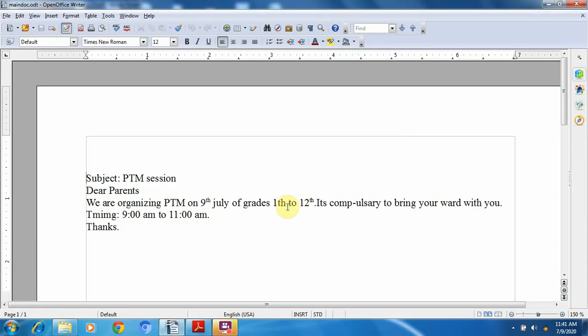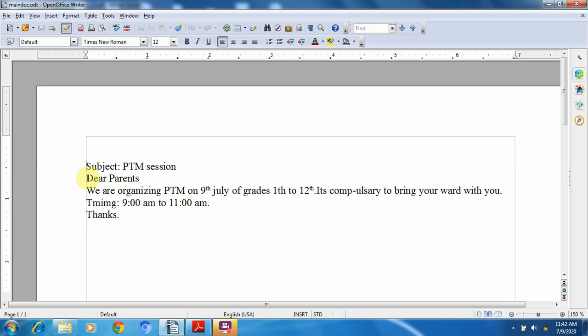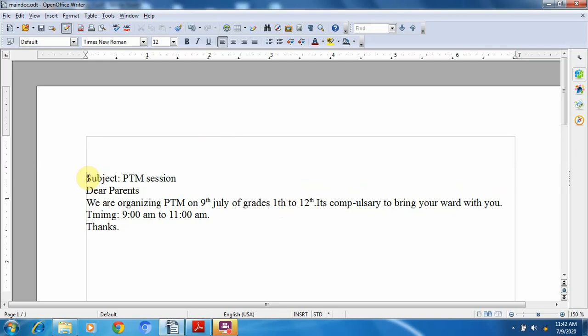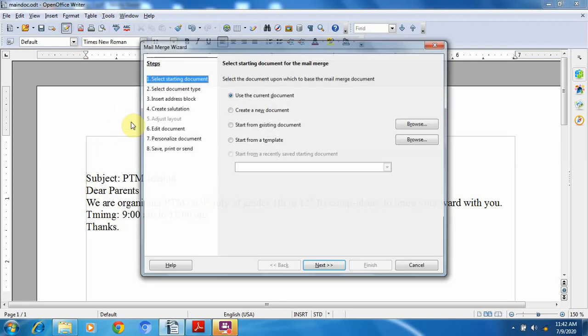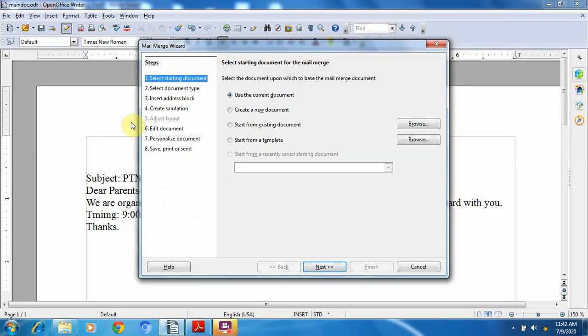For this we have to create the main document. This is our main document file where I have typed an invitation letter format for you. Here we have to insert the names and addresses. Now how can we insert? For this, just click on Tools, then select Mail Merge Wizard. Then see, the Mail Merge Wizard dialog box will open. On the left hand side we have to perform the 8 steps for mail merging.